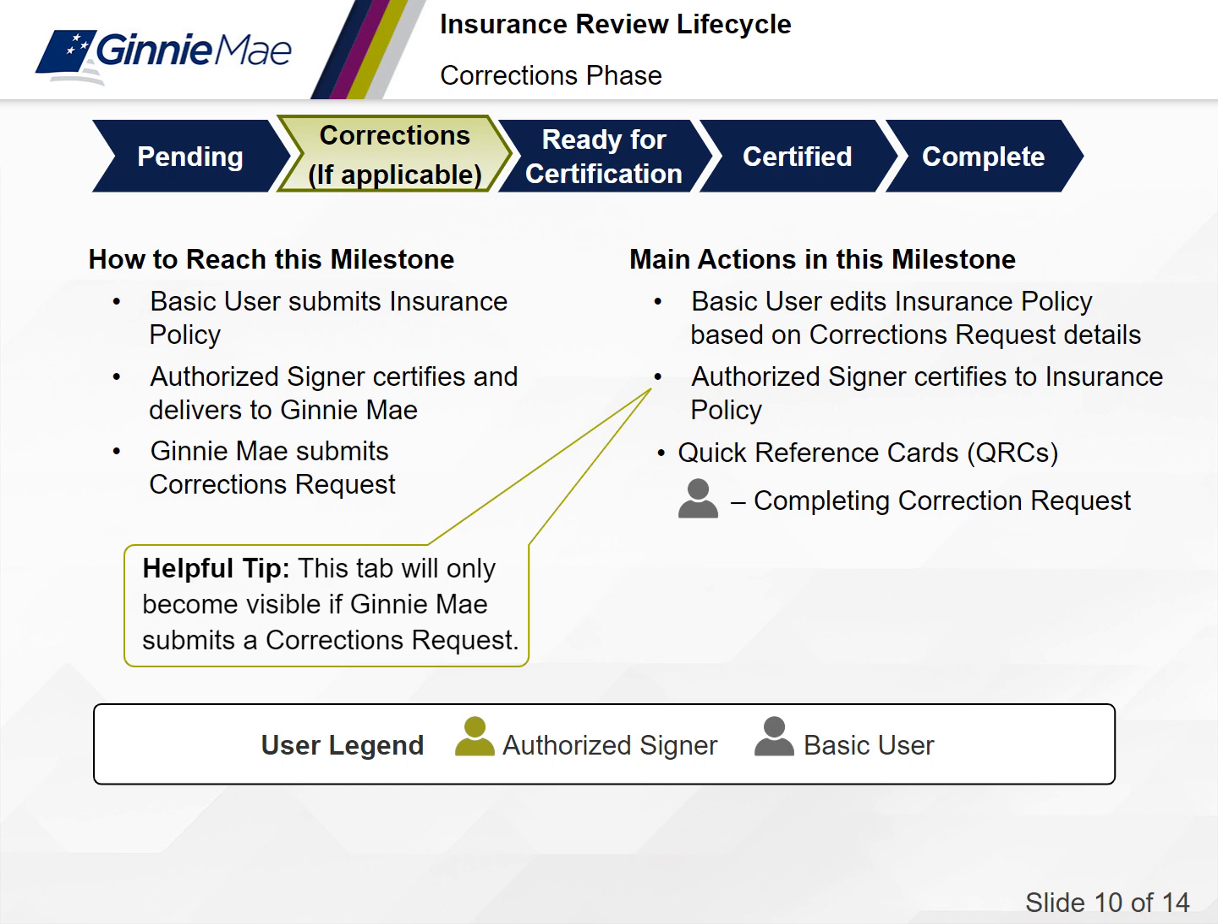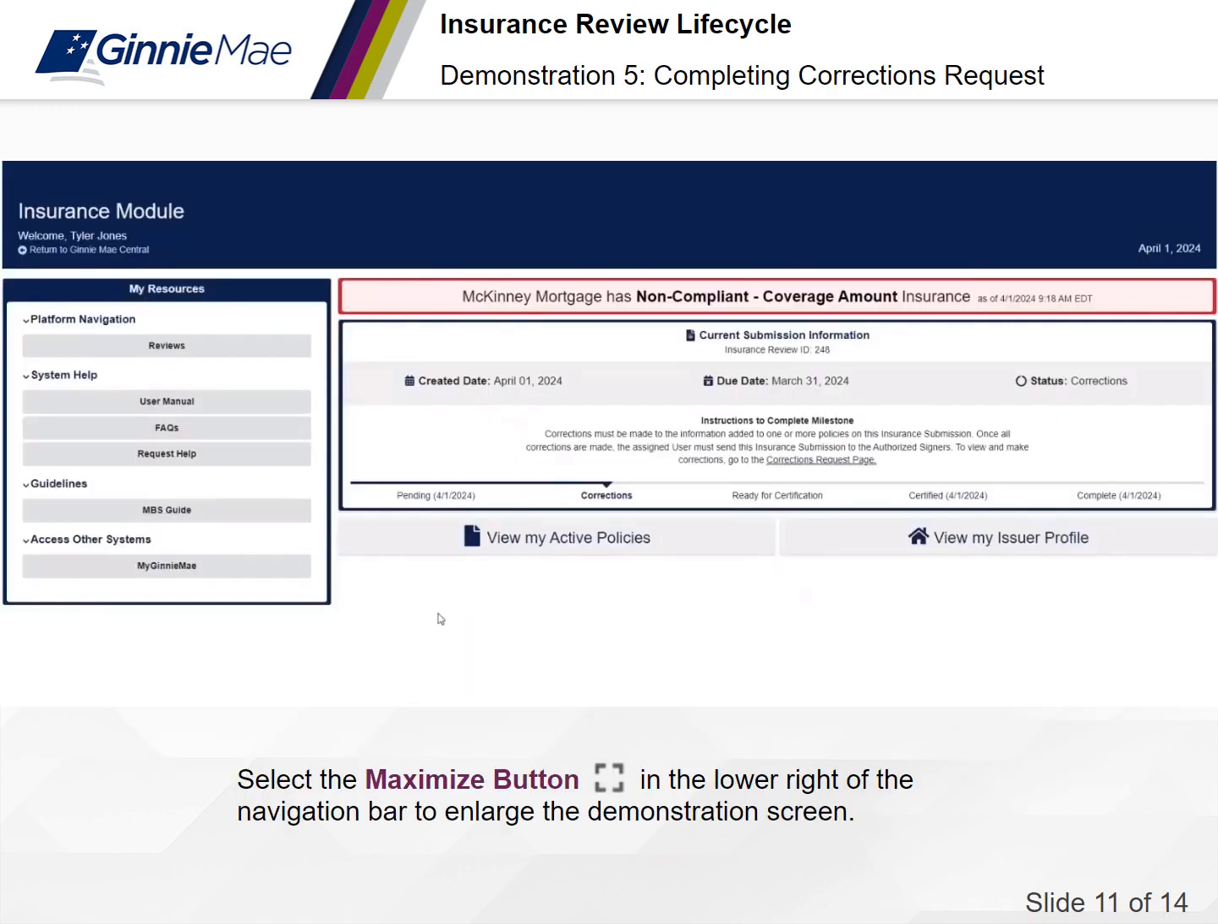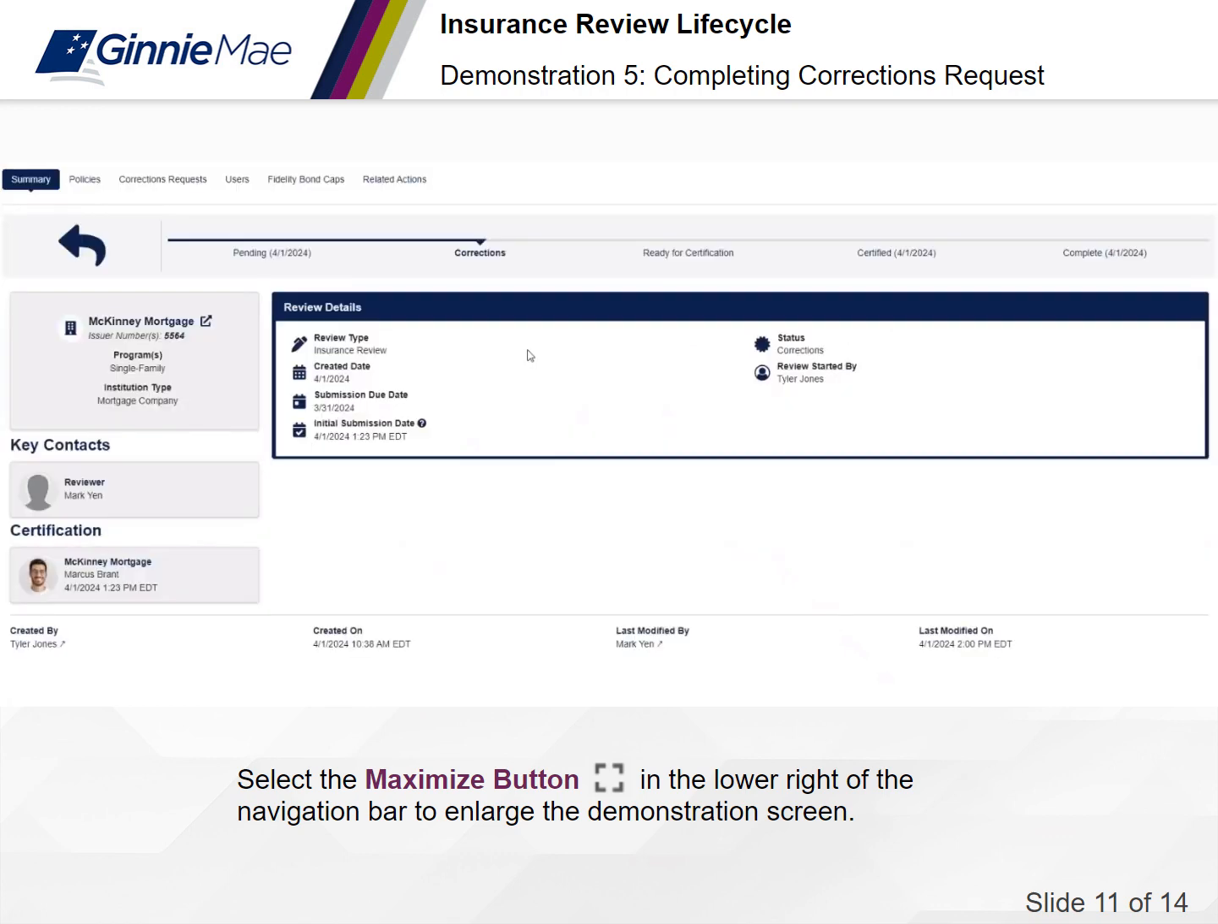Completing corrections request. Issuers' basic users may complete the corrections request and resubmit policy information to Ginnie Mae. Let's see this in action in the insurance module. I am logged in as an issuer's basic user. I will select into the current submission information card. As you can see, the review is currently in the corrections phase.